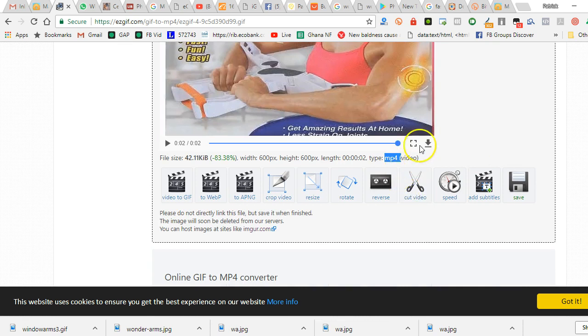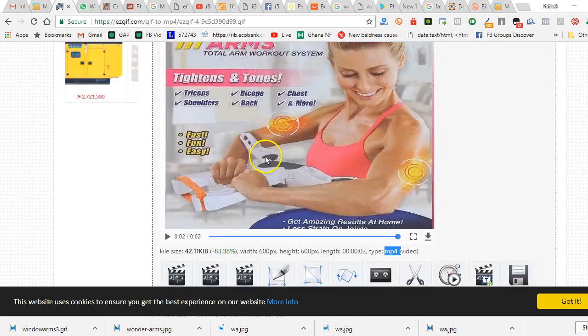So what we'll do here is to download this and save it to our PC. But then you do not have audio. It doesn't have an audio, which doesn't really sound cool. So how do we now add an audio? That's the next part I will talk about here.